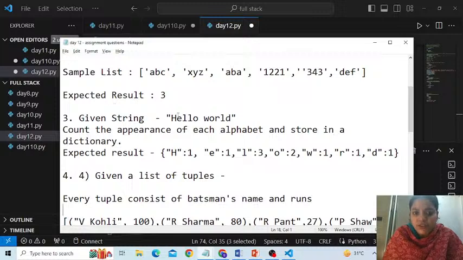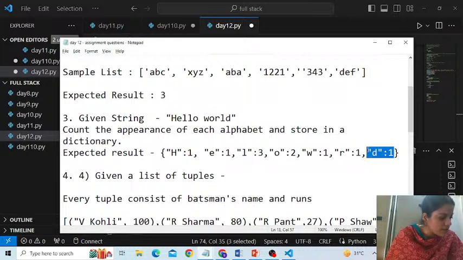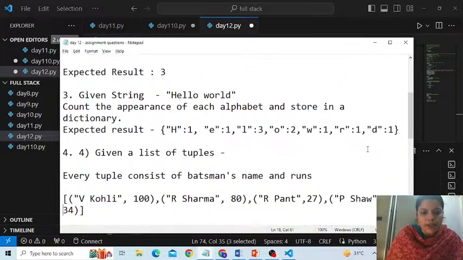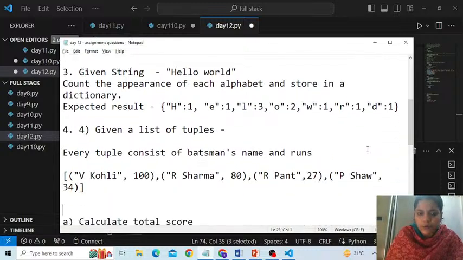Okay, look, this one is interesting. This is a string, hello world, and you have to count and form a dictionary of how many times each letter of the string appears. So H in the string appears 1, E appears again 1, L has appeared a total of 3 times, O has appeared 2 times, this way D has appeared a total of 1 time. Fine, try. If you cannot, then I'll see how I can help you by tomorrow.